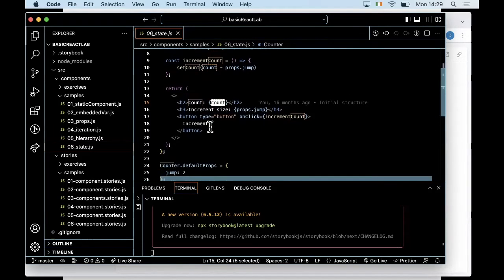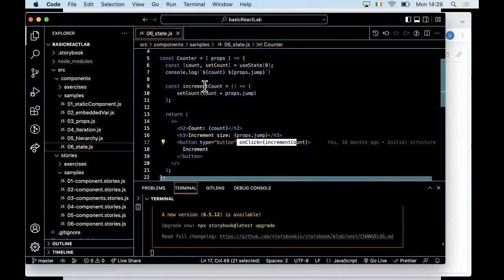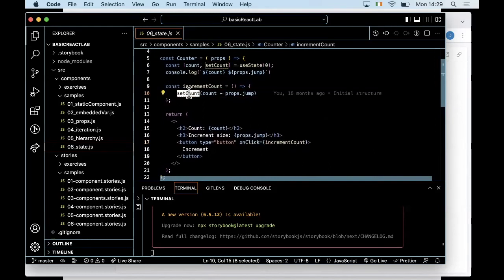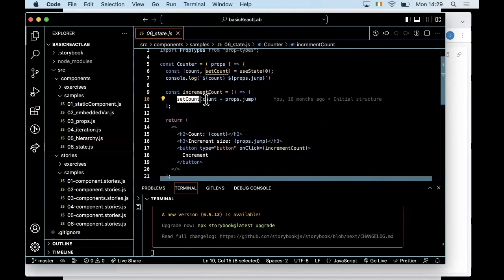We also have our button, and the button has an on-click handler. If we look at the on-click handler, it's just a function, obviously, but it's calling the function that allows me to change the state variable. I'm passing it the current value of the state variable, and I'm adding the jump value to it. And I want to set my state variable to that new value.